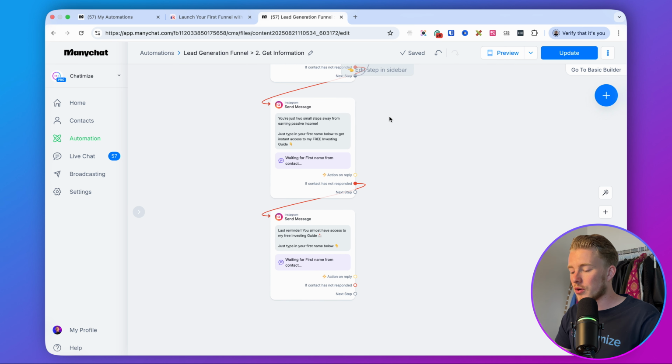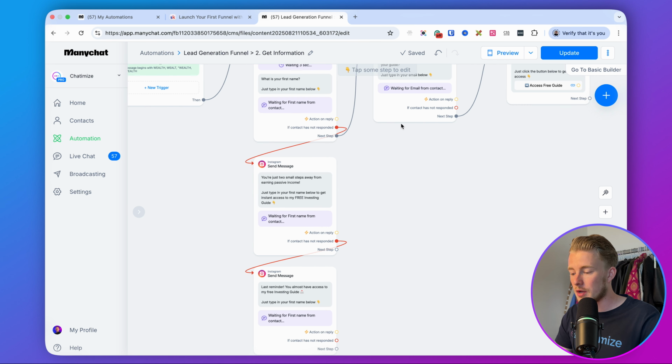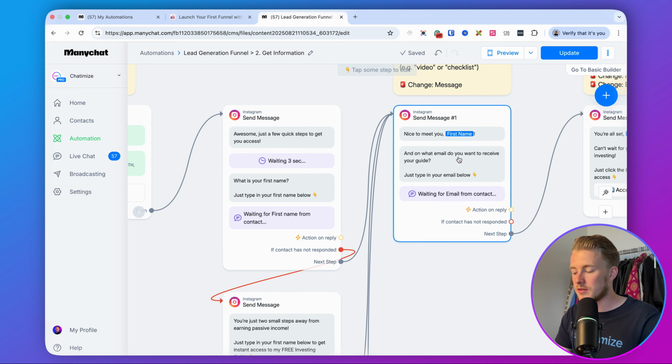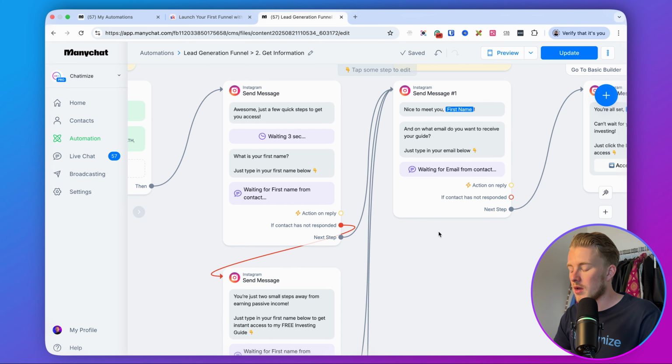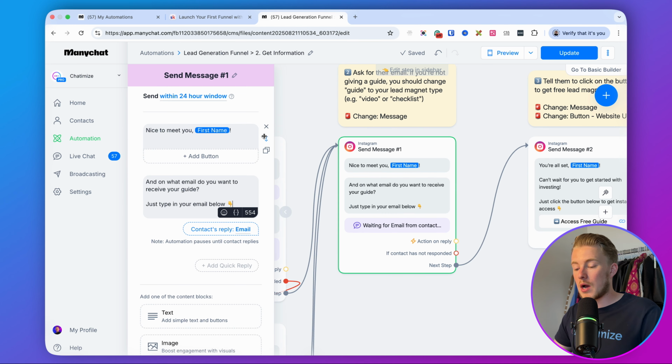Then it's also very important that you connect the next step to the next step in the funnel. So we do that here, and we do that also here. So we make sure that if they reply to this question, then they go here, and if they reply to this question, then they go here, right? So then in our next message, we want to greet them, because now we have their name. So we say, nice to meet you, first name.